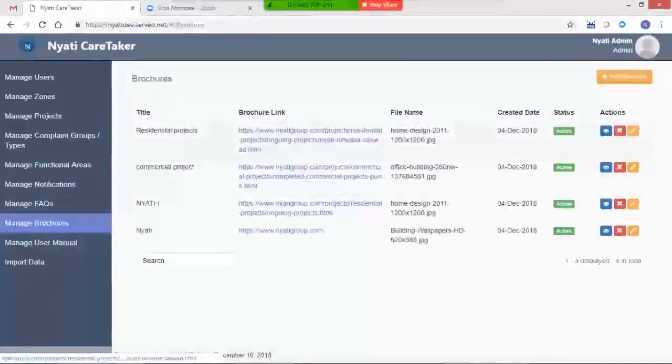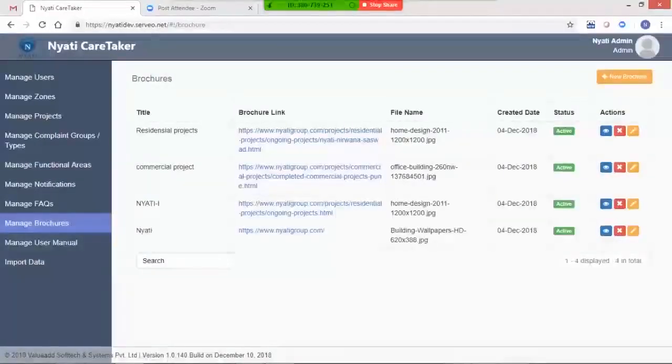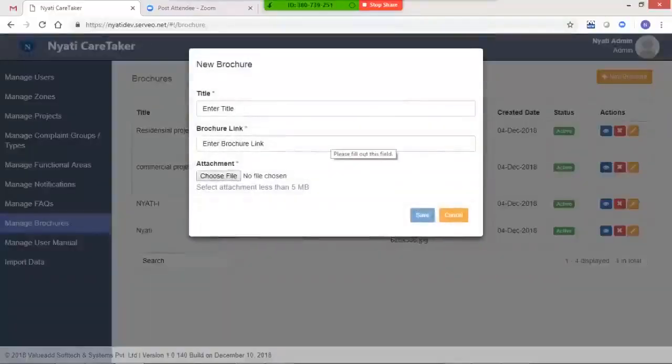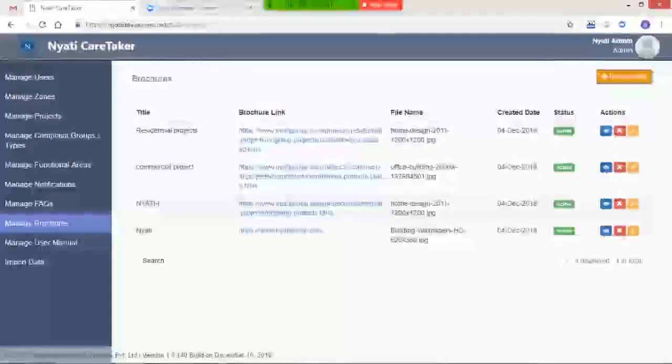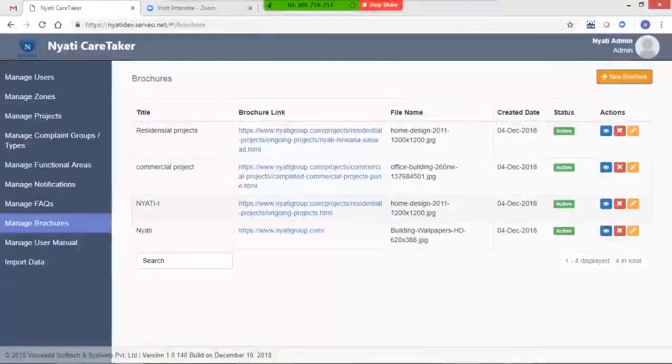In manage brochures, brochures are the images with link to advertise the new upcoming projects. We can add new brochures to this tab. Image up to file size 5 MB can be added with a brochure link and a title. When we add brochures, the mobile application lists all the brochures, and when the user clicks on a brochure, they are redirected to the details of the brochure. We can inactivate the brochure and edit the brochure through these action buttons.